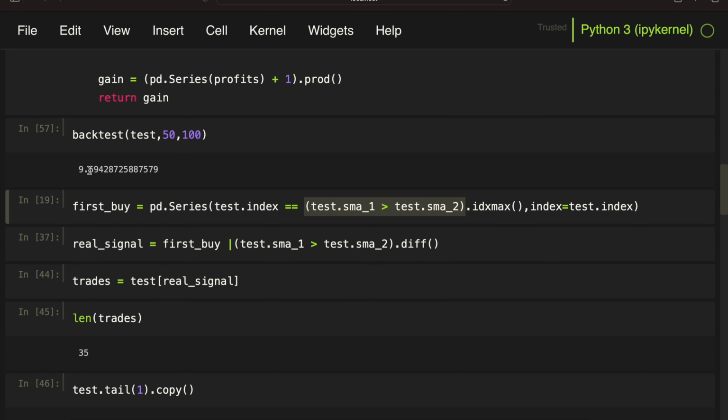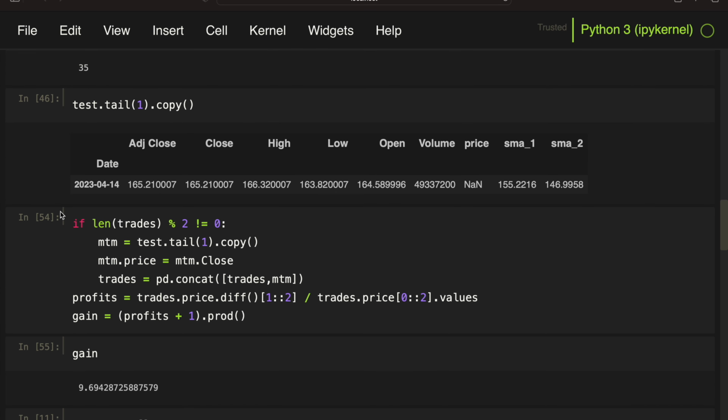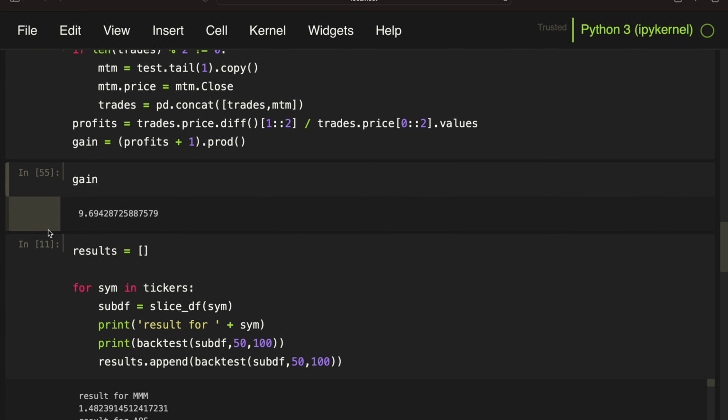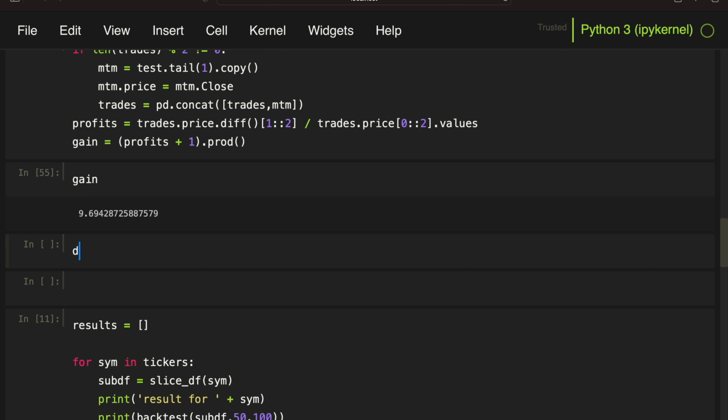So let's see, 9.6943, and we got 9.6943. So exactly the same result using a vectorized approach. So finally, let's wrap that all in a function. So I'm cleaning up in some seconds. So let's call that vectorized.